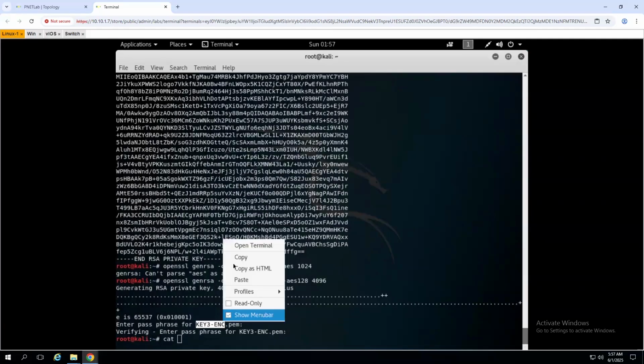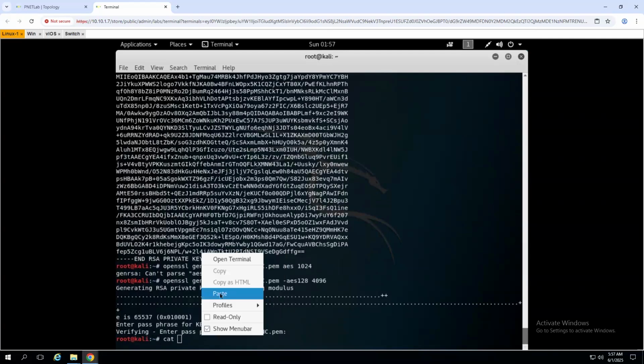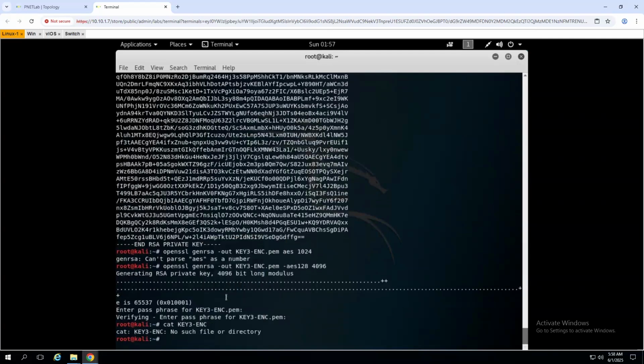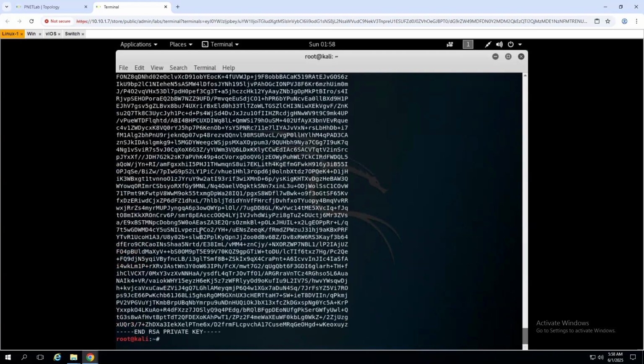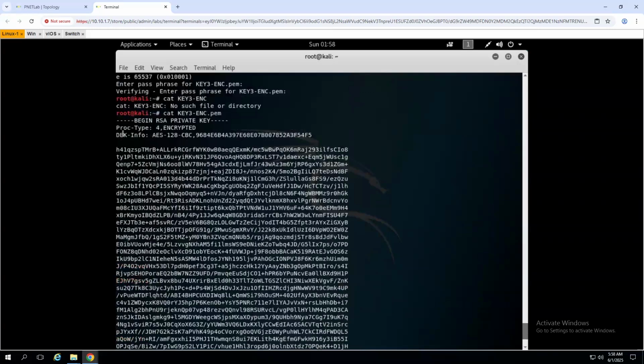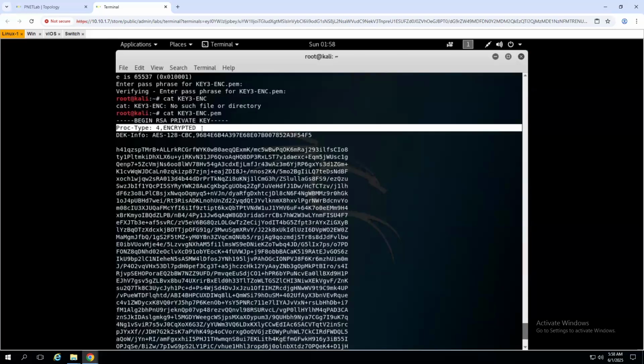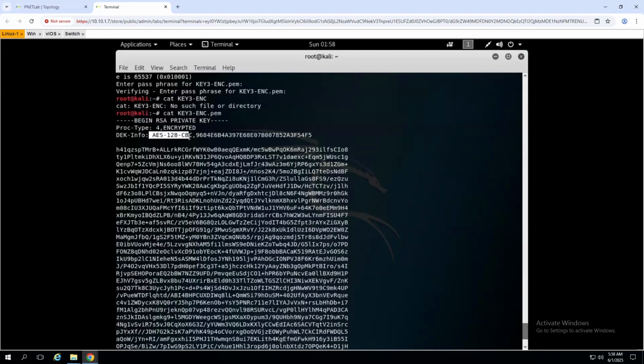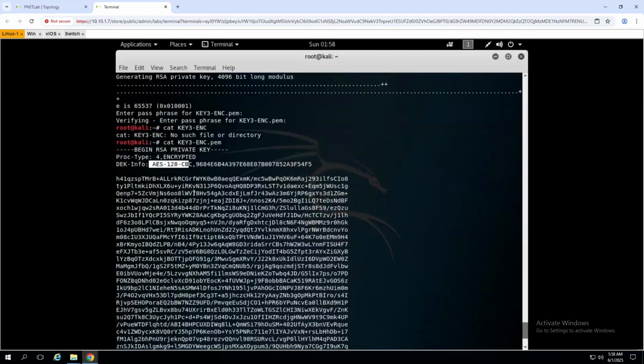How do I differentiate with encryption and without encryption? So you can see this additional header, right? So you can compare your output. This is encrypted. This key is encrypted. It is using AES-128 CBC. So this is how you encrypt your file, and this is recommended. This is how you create your private key.